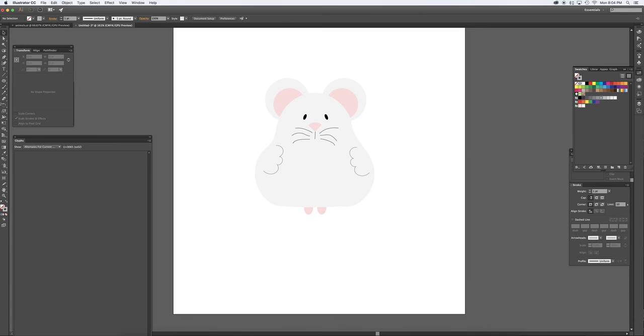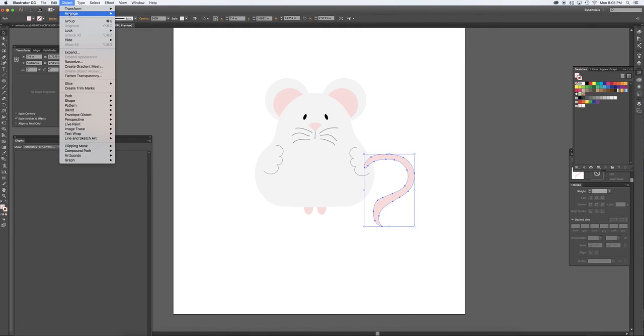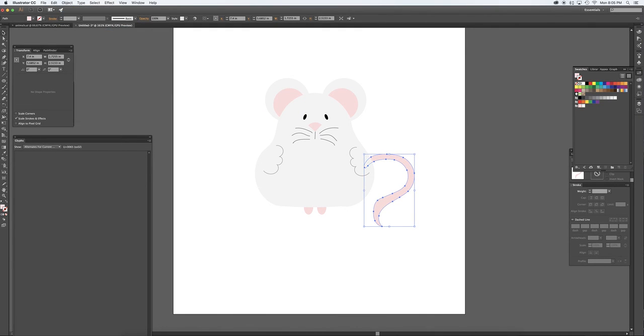Now the last thing we have to add is the tail. And for the tail, I'm just going to freehand it. I'm going to start just about here and bring it in this way. And then just repeat it. Let's send that to the back. And let's give that the same pink color. Arrange, send to the back. There we go. And we could play around with this. We can bring it in more or whatever you'd like. And there you go. We have a little mouse.